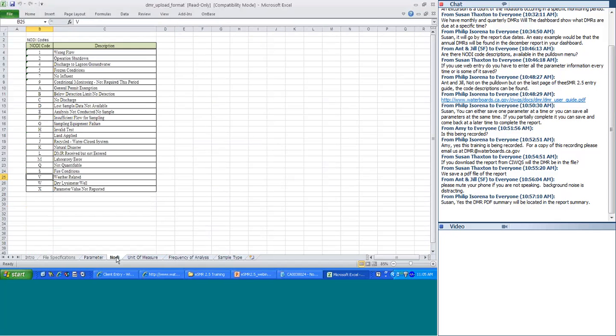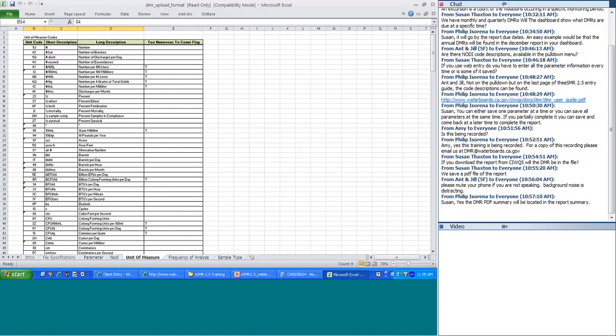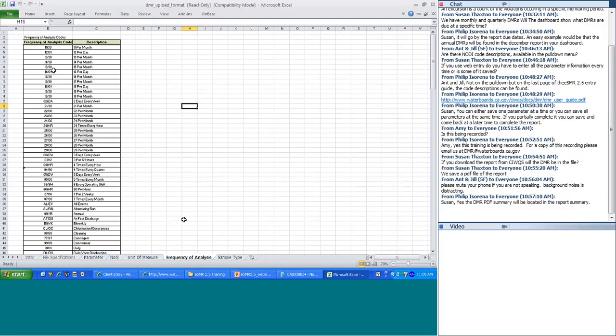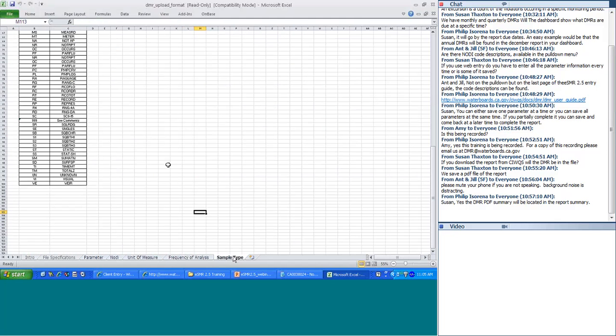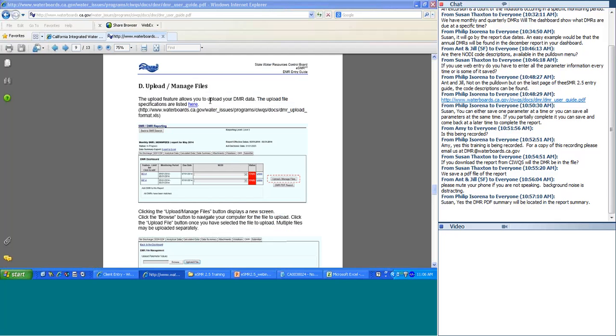For NODIs, here's another look at the NODI codes and descriptions. For unit of measure, here are the codes, descriptions, and long and short descriptions. For frequency of analysis, we have the codes and description, and also for sample type, we have the codes and description. So if you chose to create an upload file, the file specifications are located by clicking on this link, and it's also on that page from which we downloaded this entry guide.